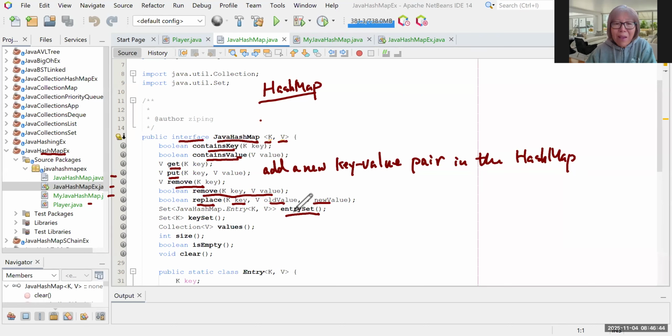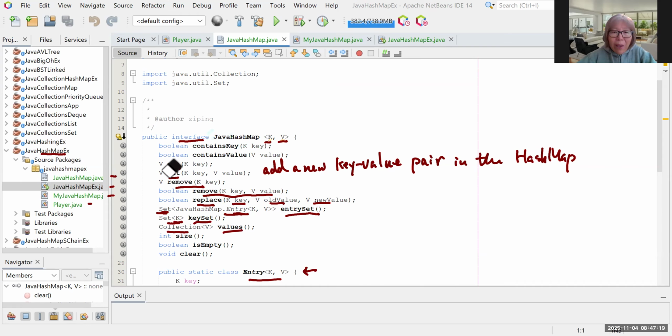The entrySet is the complete set of this data structure, and the return type is a set of the entry type. The keySet is just the keys, and the values we can also store in a collection. Then we have the size, isEmpty, and clear functions. The entry definition is the same as the first example, so the entry is basically for the key value pair.